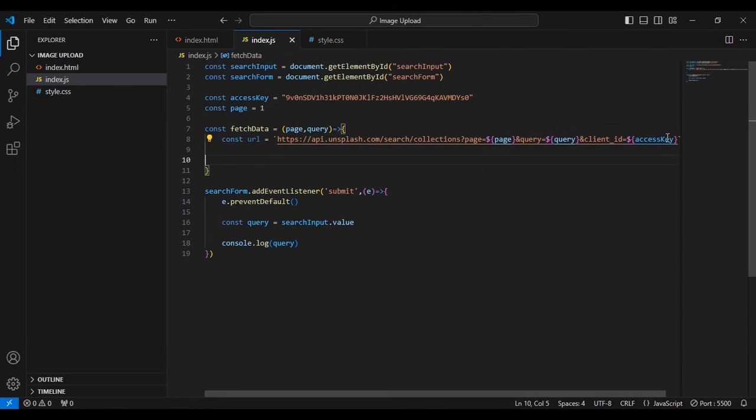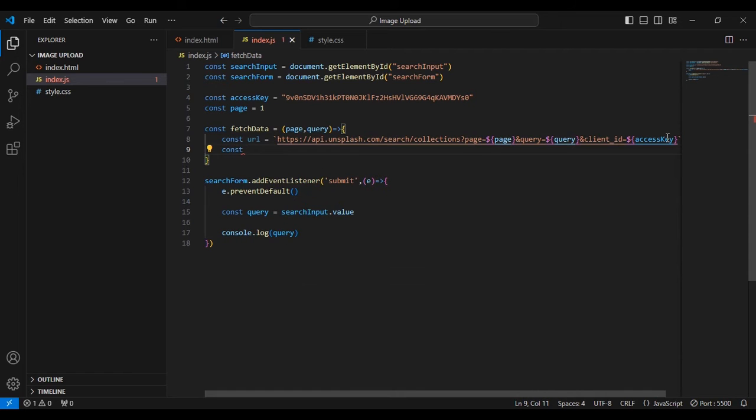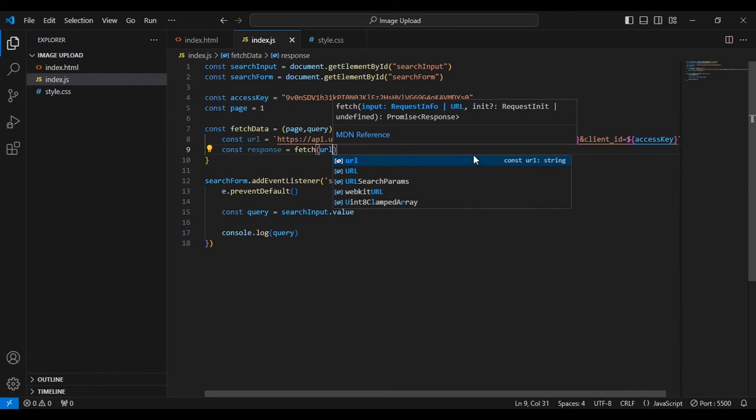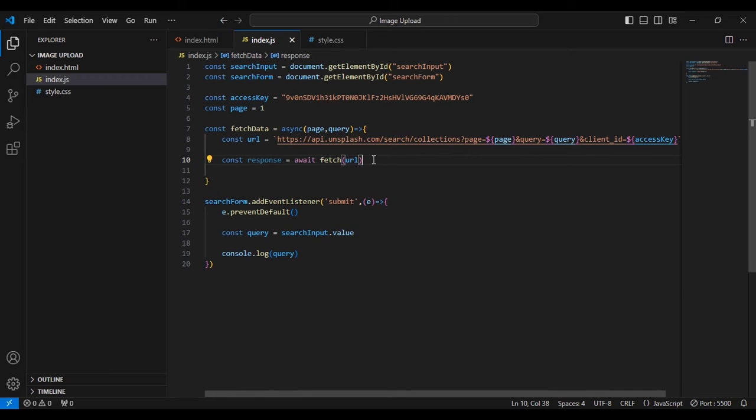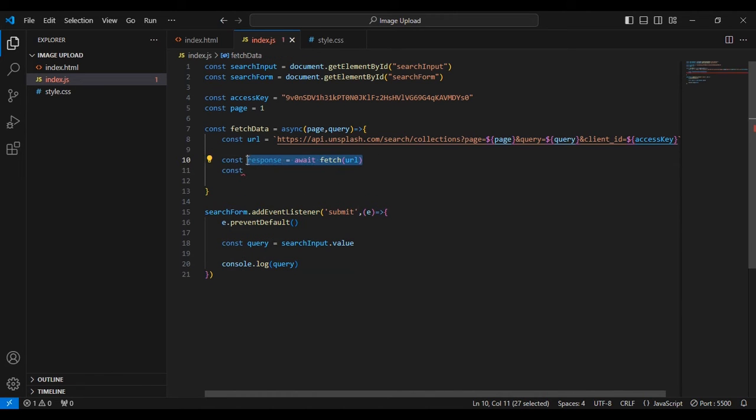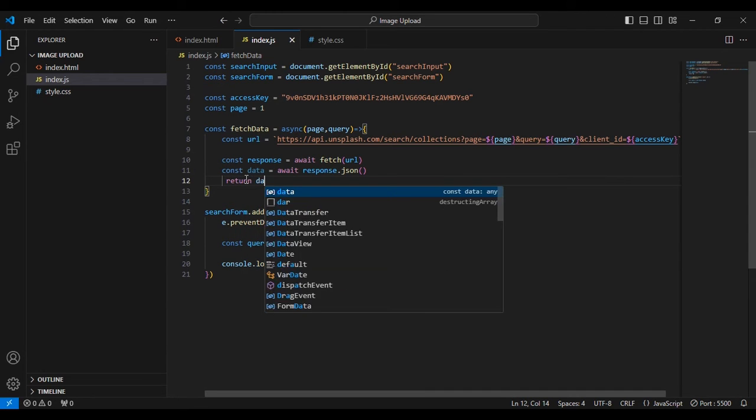After that I want to fetch the data. For that I give const response, and here I can give fetch. Inside this I will pass this URL. I want to make this function asynchronous, and here I will give the await. Let me give some space between them. Now I will convert this response into JSON. For that I give const data, response dot json, and make sure to add the await, because this returns a promise. After that I will return data.